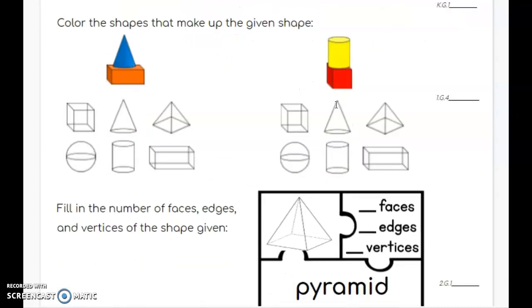next section. The next section says, color the shapes that make up the given shape. So here I have a shape on top, 2 shapes that are colored, and then I have 6 choices that are black and white down below. You're going to take your pencil and you're going to lightly color in the 2 shapes you see that make this shape up here. So find the 2 shapes down here that make that picture up here and lightly color them in.